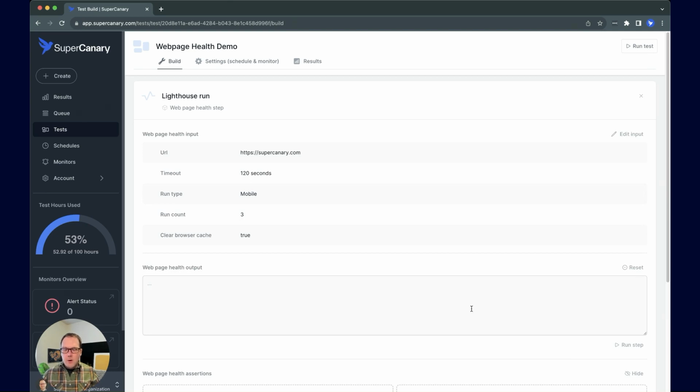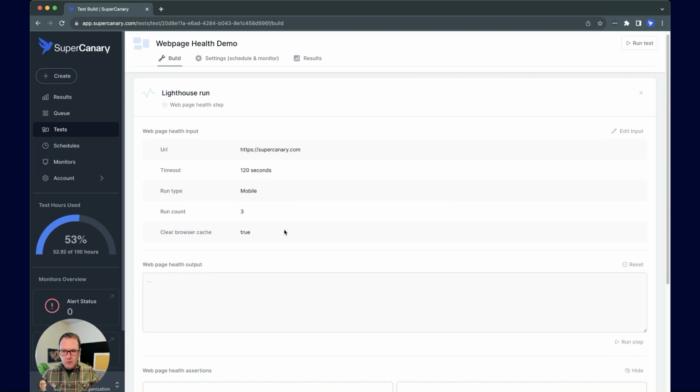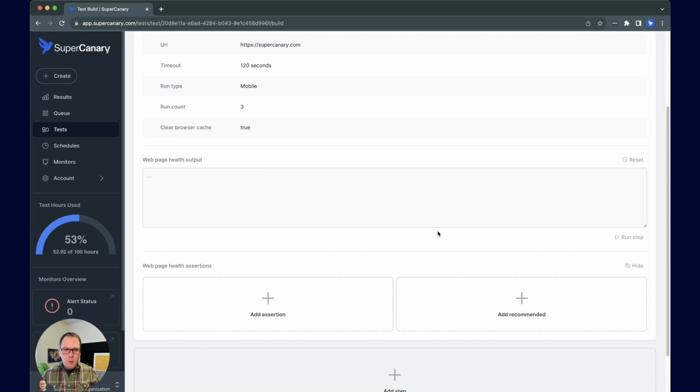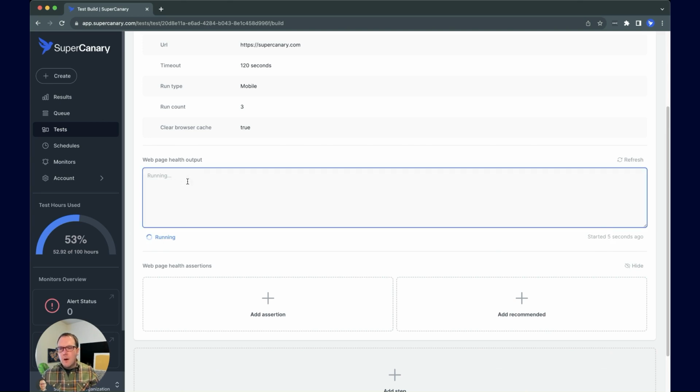As you can see within our web page health demo test, we have a Lighthouse run step. And here you can see all the different inputs that we put in that slide out. As we scroll down here, you'll see web page health output. So now when we run this step, it will get queued and then start running. Because we're spinning up a new container for a Lighthouse run, a nice isolated container, this can take a little bit of time. Typically, when you run, like we chose 3 mobile runs, that takes a little over a minute to run the Lighthouse test. So we'll just wait here.